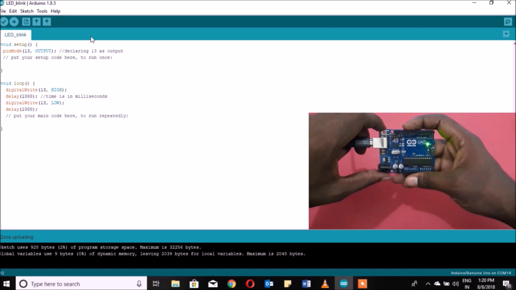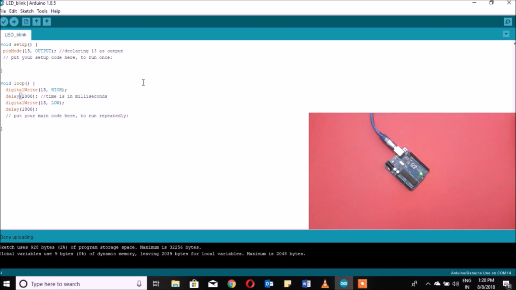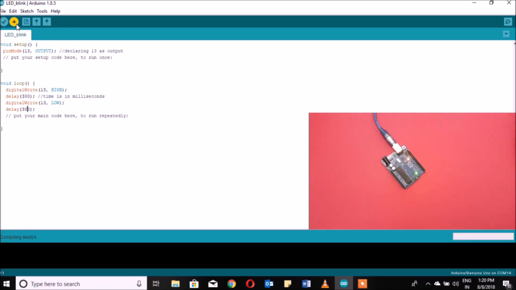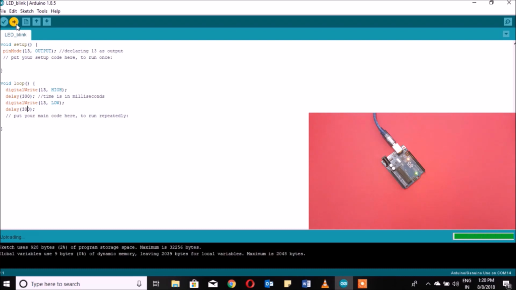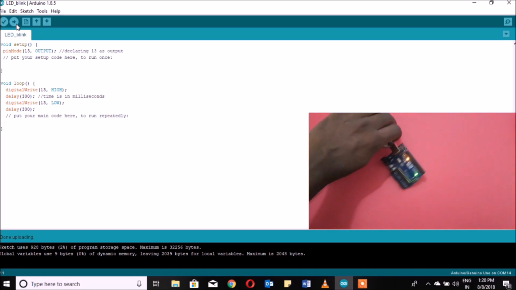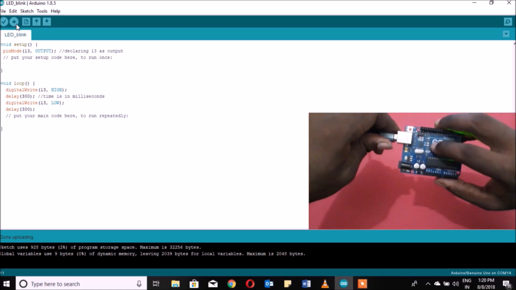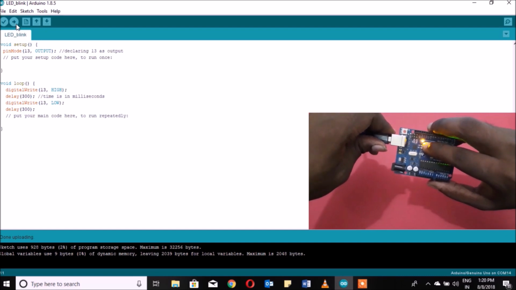You can also very well change this timing. So let me give 300 here. I'll be giving 300 milliseconds as the delay time. And if I upload this, you can very well find it in the RX and TX LEDs over here. And yeah, this is a delay of about 300 milliseconds, right?